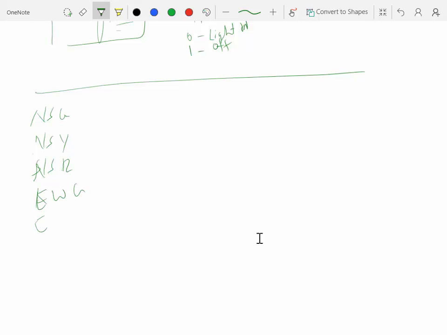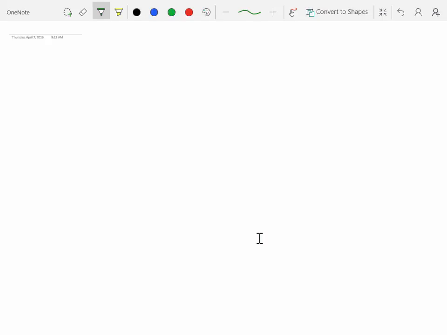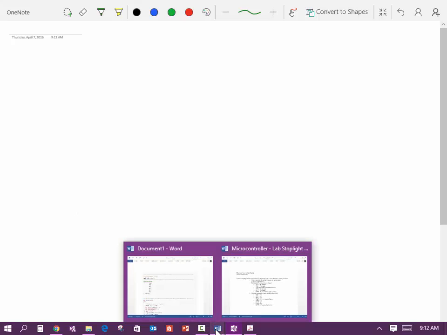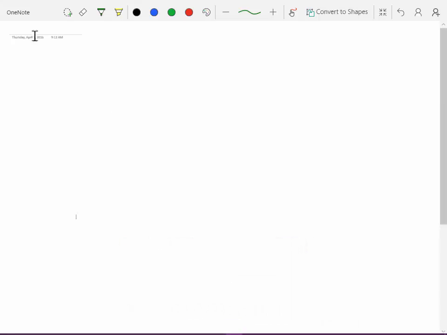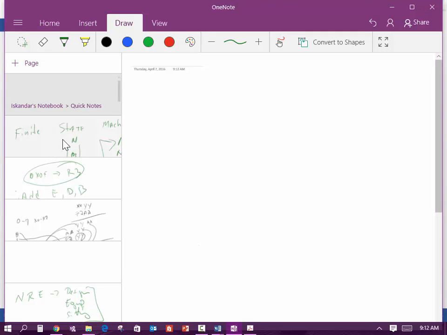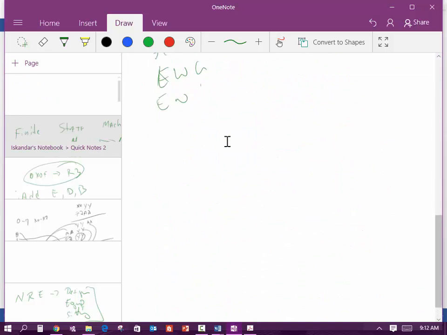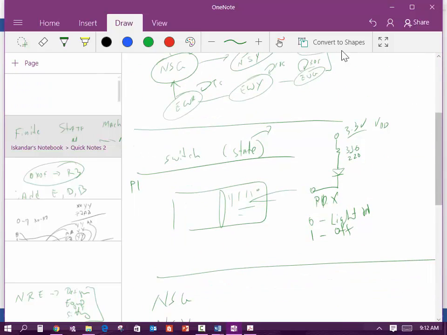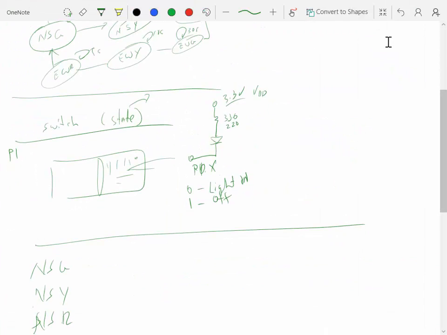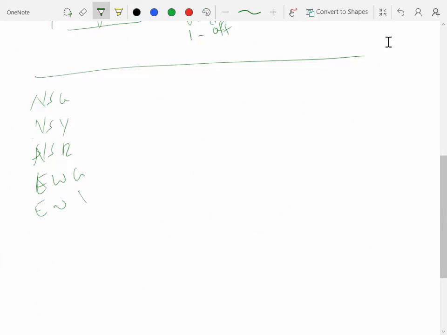East-west green, east-west yellow, we're still, okay. I hit the wrong button. Okay, east-west yellow and east-west red.